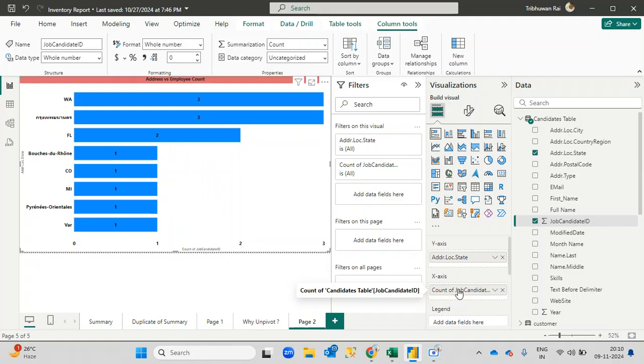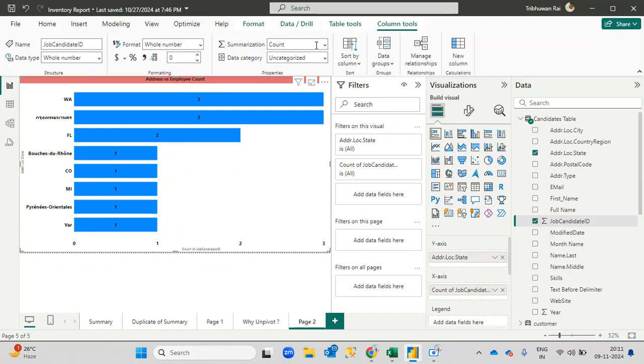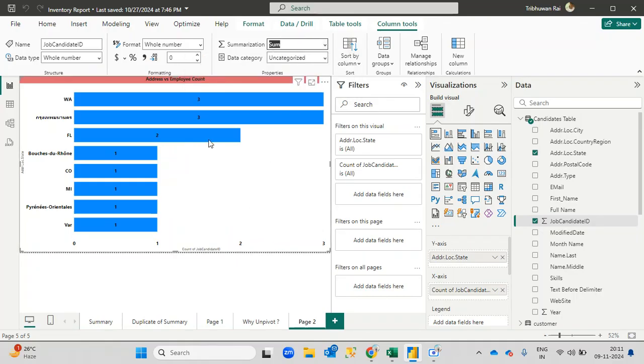So how does Power BI get to know whether I should do the sum of the candidate ID, or go for the average, or go for count? That is decided here. If you select this column, by default, if you see the summarization, it is count. So it will do the count. If you make the default summarization sum, it will do the sum. As of now, this is already there. After this, you drag and drop this column, you will get a sum.